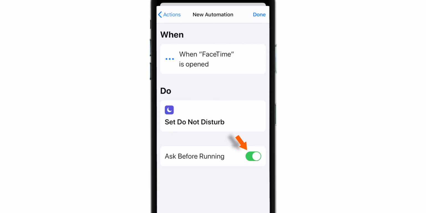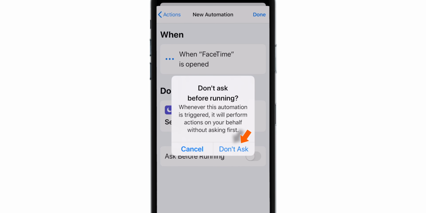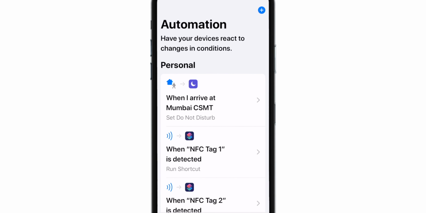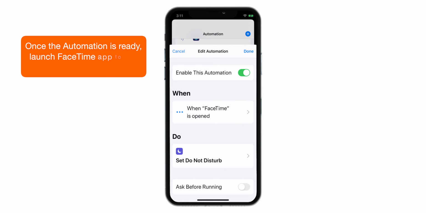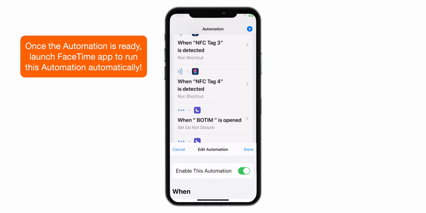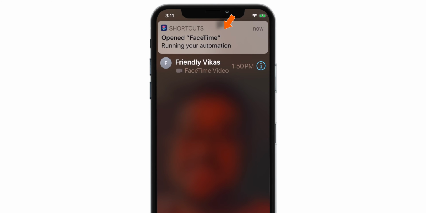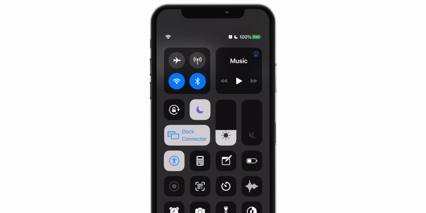Ask before running. Hit Don't Ask. And finally hit Done. Now you can see that your automation is ready. Now whenever you launch FaceTime app to call someone, iPhone will run this automation and put the Do Not Disturb mode on automatically. As you can see, the Do Not Disturb mode is on.